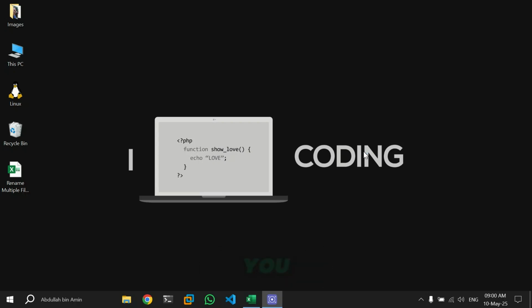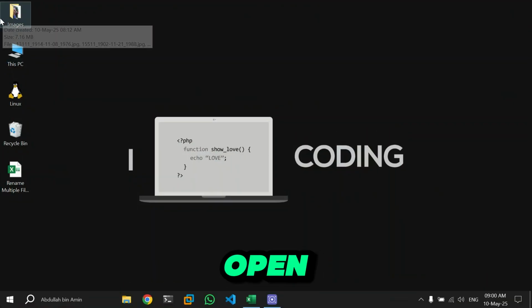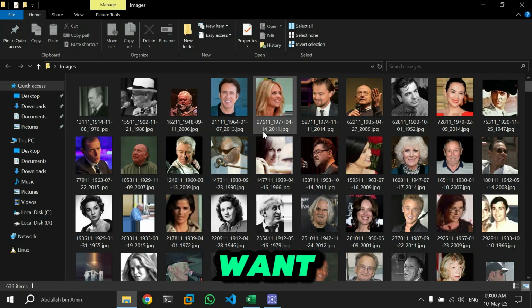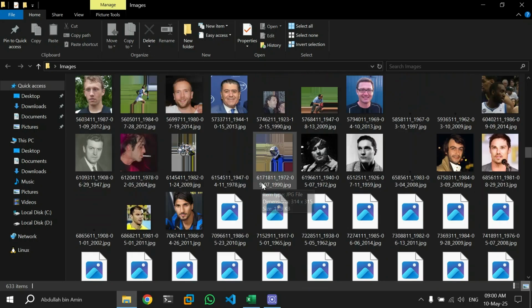Today I am going to show you how to rename hundreds of files at once using just command prompt and Excel. No software, no scripts and no coding required. Let's dive in. First open the folder where your files are located. I want to rename all the images that I have in this folder.